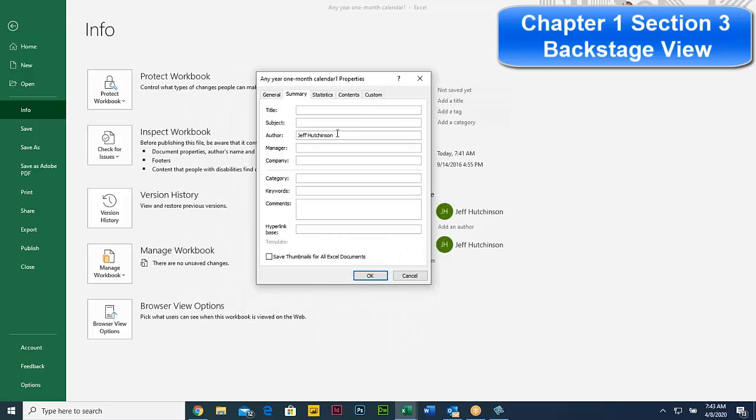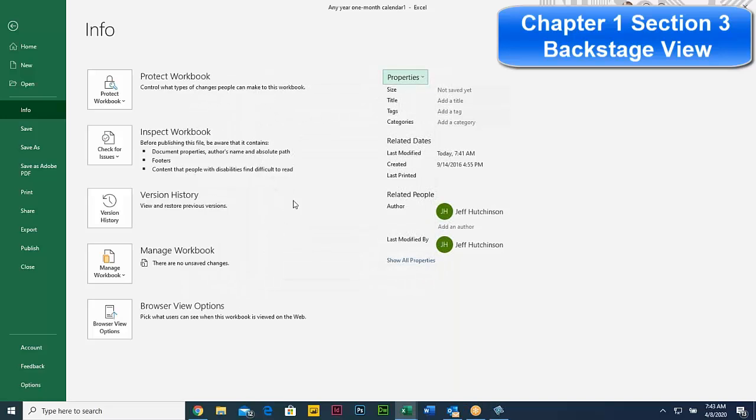Usually it puts in your username in here as the author, and you can put in a title and a subject. Now you may not want this information here. Say you're going to take this spreadsheet and post it on the internet for some reason, and you may not want your information stamped on this particular file. So you could actually just remove this if you didn't want it. Sometimes people don't realize that they put that in there and that gets put in there by default.